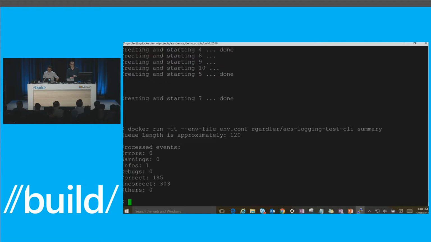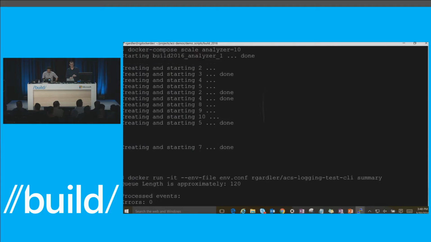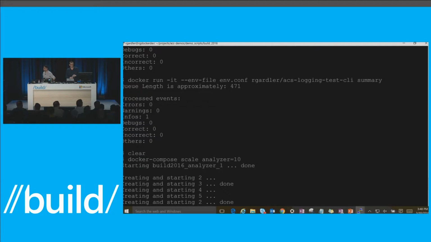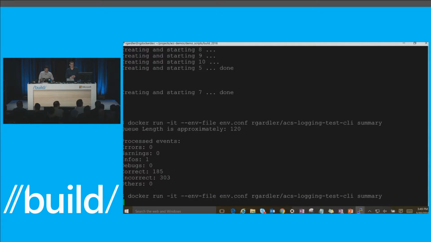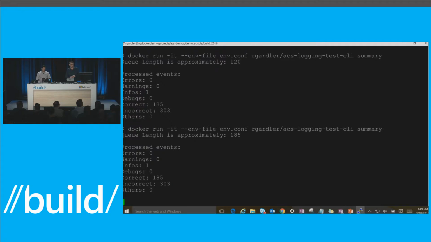And there you go. The queue length has gone down from what we had seen. If we go up and see, we had about 471. Right now, we have 120. If we run it again, it's gone up to 185. And that is because as the load is hitting the queue and putting messages into the queue, the analyzer has gone and taken the queue down to 0.